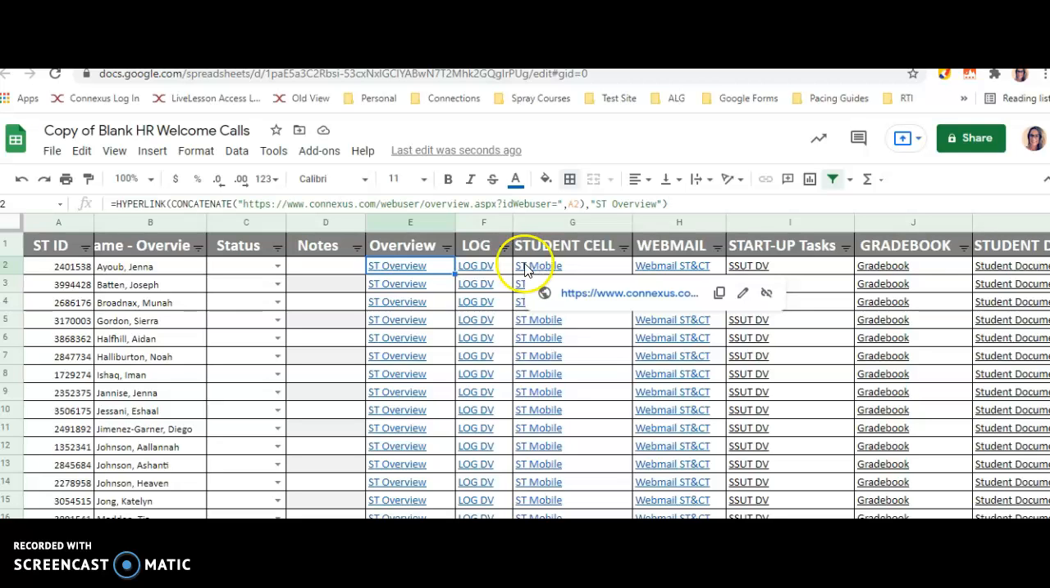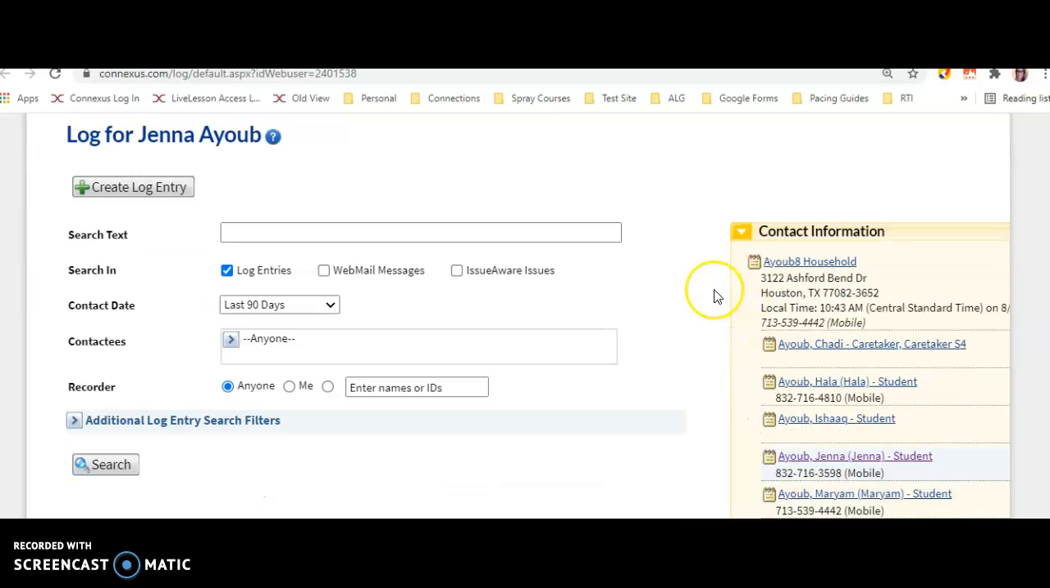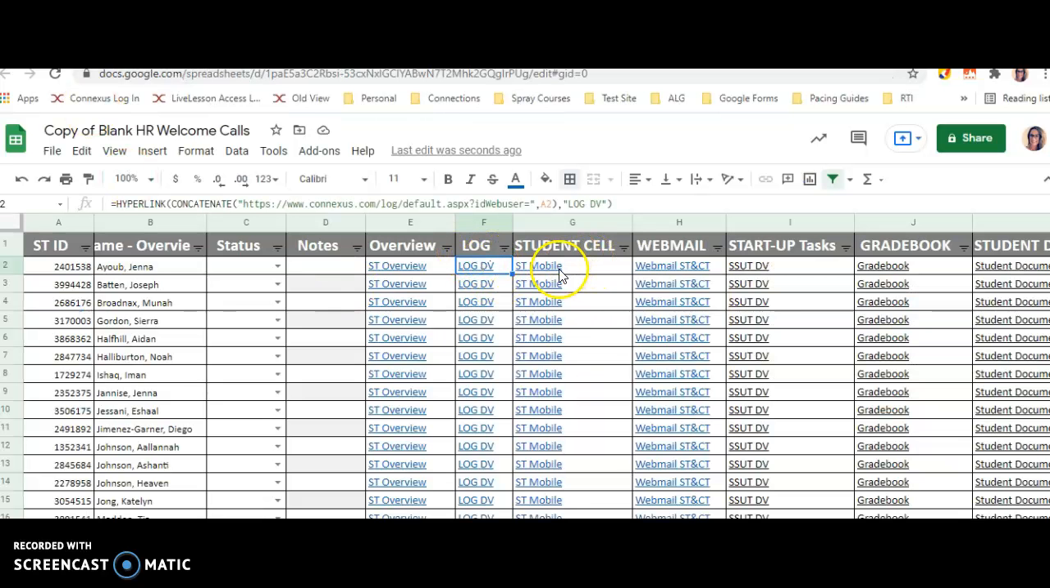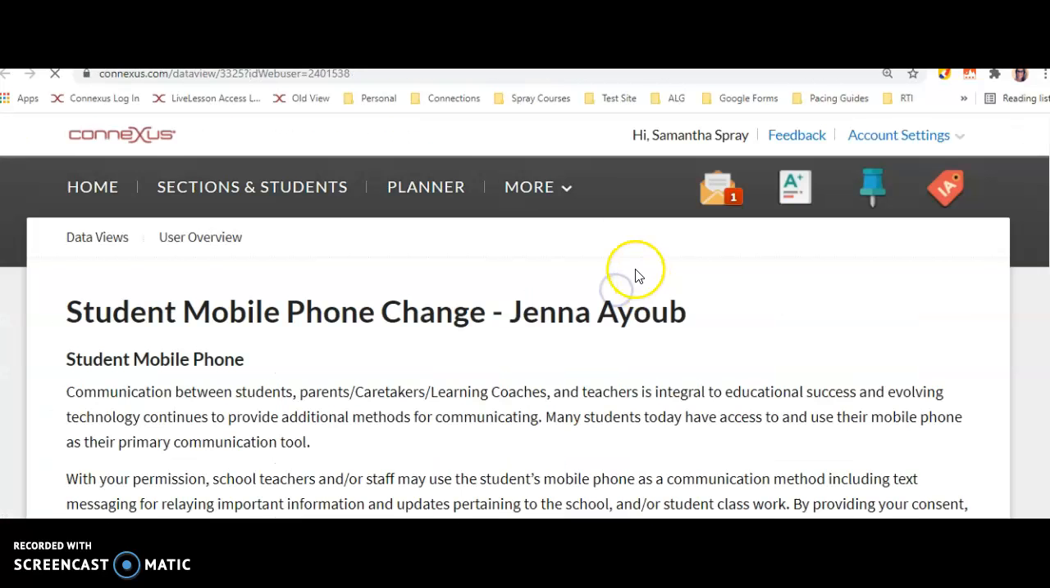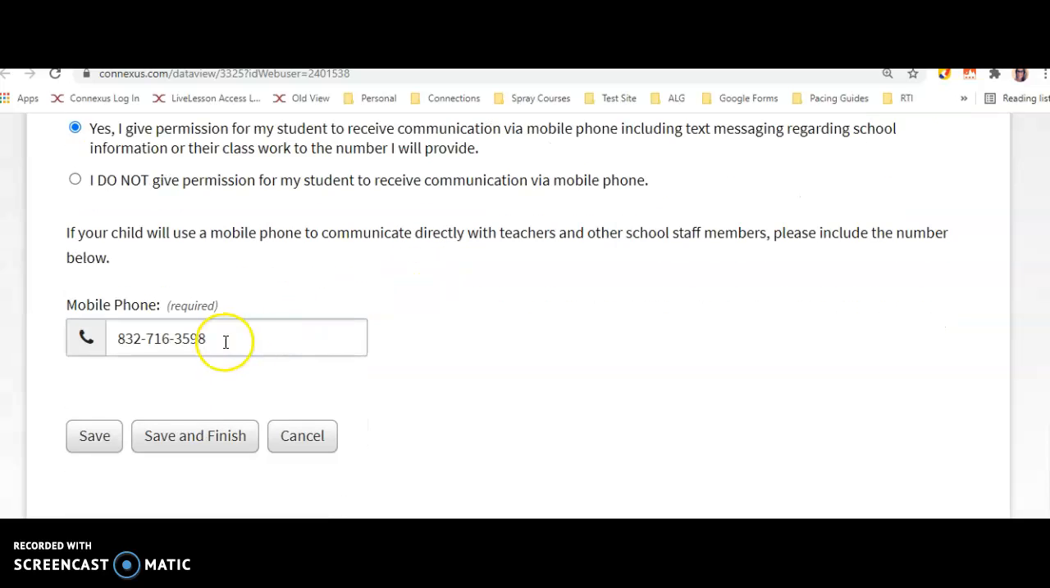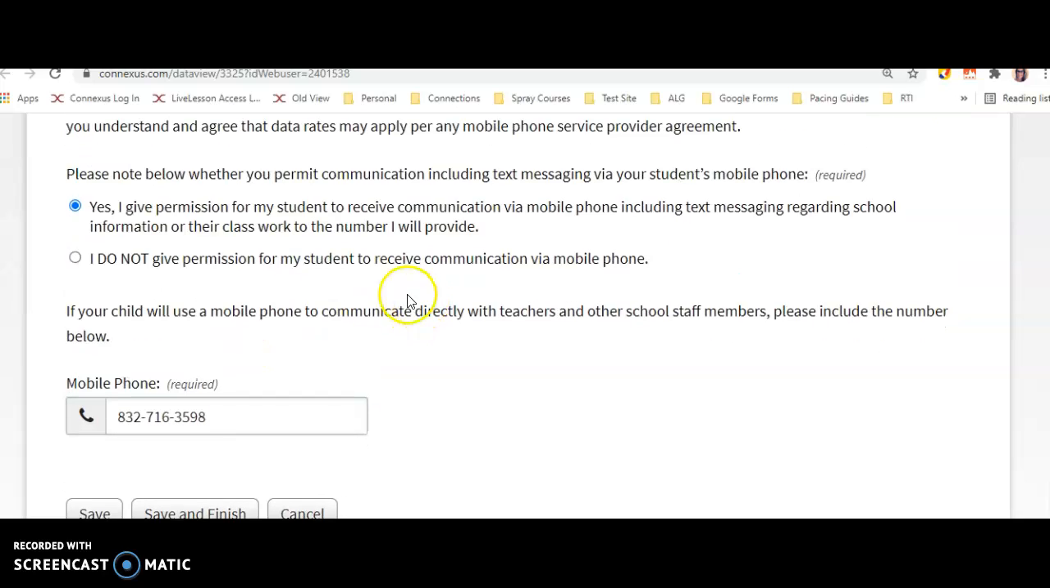When you're doing a welcome call, one thing I always do is go to the log and see if there's a mobile number for my student. And there is here. Since there is one there, I don't need to update anything here. But when I'm on a welcome call, if I notice there's not a student cell phone number, you can always click on student mobile phone and input it here. Just make sure that you have permission from the family.